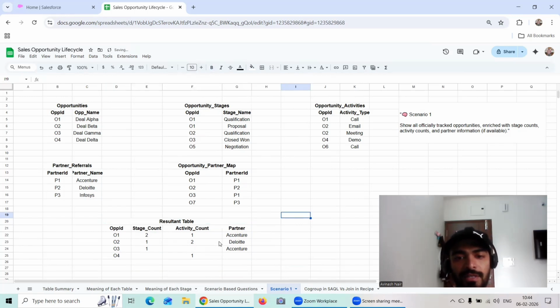This will be the complete details, and that is the answer for the first question. I hope that part is clear to you all: we are tracking all the officially tracked opportunities, we mark the stage count and activity count, and the partner information is also something I have mapped over here. Now, how do we implement this in SAQL?